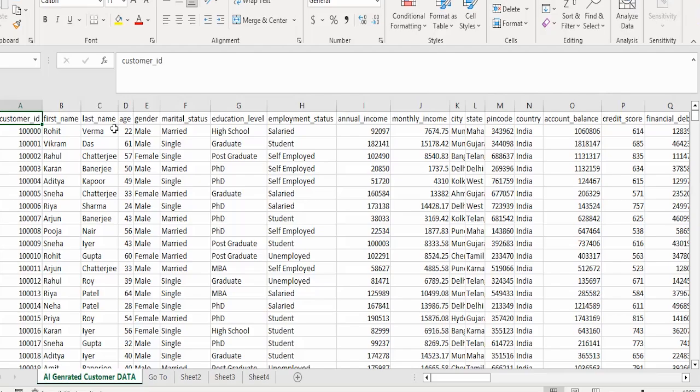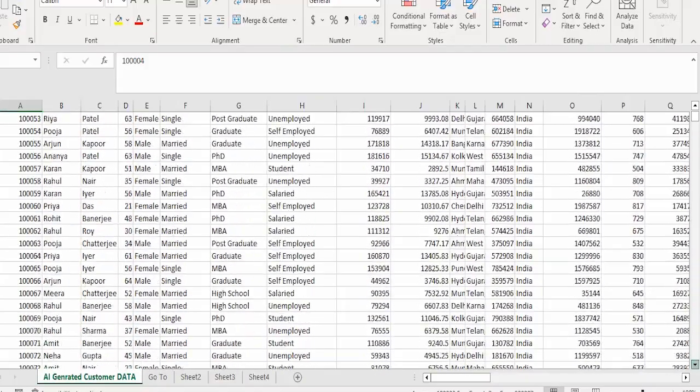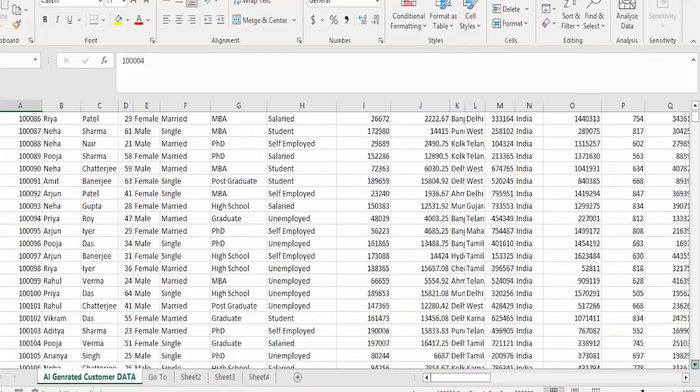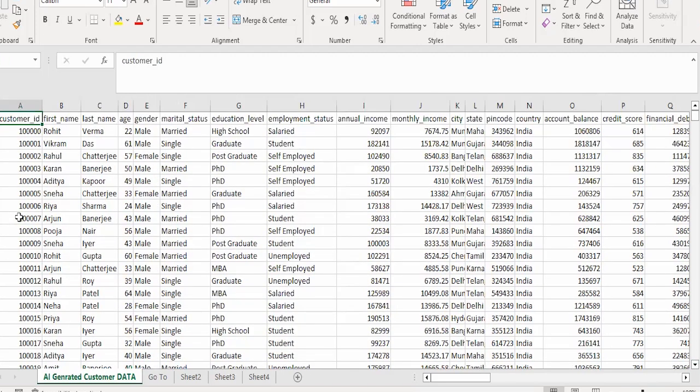So this is a 20,000 records data, and 20 columns are there. Now suppose I want to see the last record, then probably what you will do is scroll through in this way, manually, and that will take too much time to reach the 20,000 records. Now see how with the help of a keyboard shortcut I am doing it very quickly.